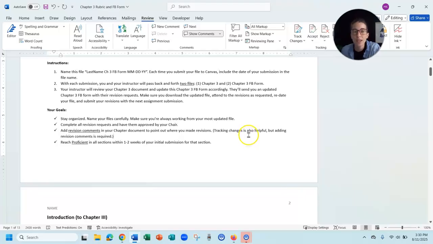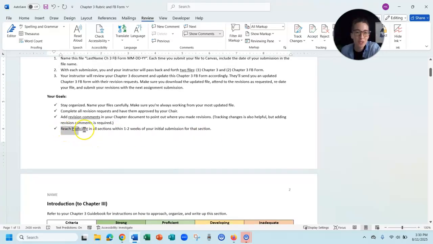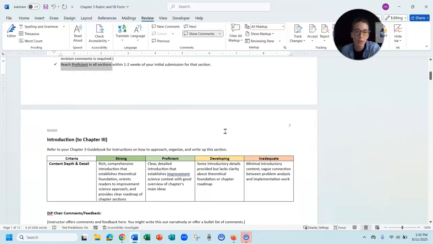Essentially, we don't want to have to be a detective figuring out what you changed. Because, surprise, your dissertation chair and I will not remember all 15, 18, 20 pages that we read word for word in your last submission. If we do, something is wrong with us. Your goal is to reach proficient in all sections within 1 to 2 weeks of your initial submission for that section, which means you're attending to it right away.